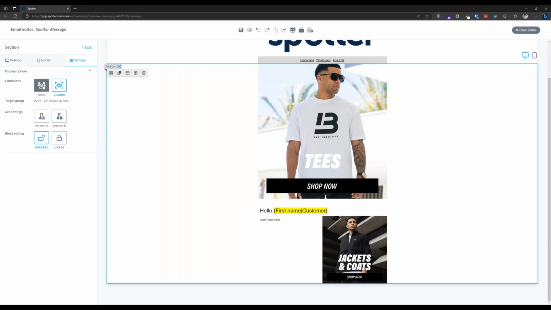I can also maybe just remove that condition here and use the A/B split test instead. So like I've done for the subject line and the snippet, I can also split test the content within the email. So I can say only those who are set to receive version A will actually see this piece of content. Those who are receiving version B won't see that, they'll see the content below, for example.